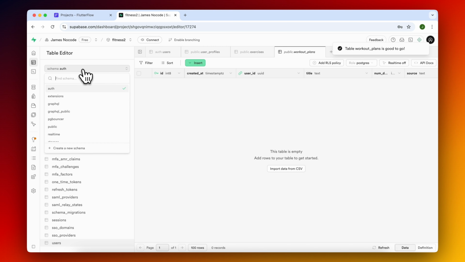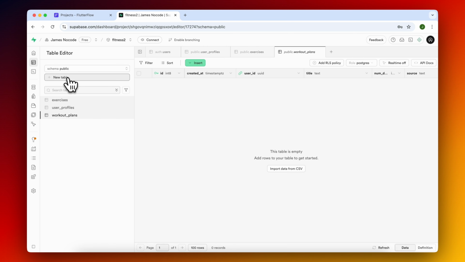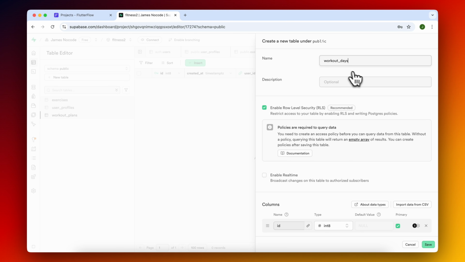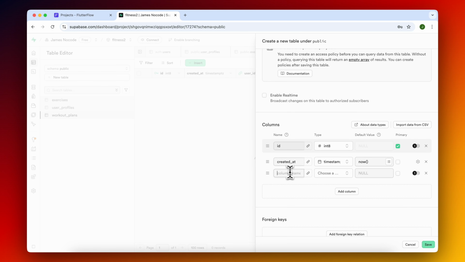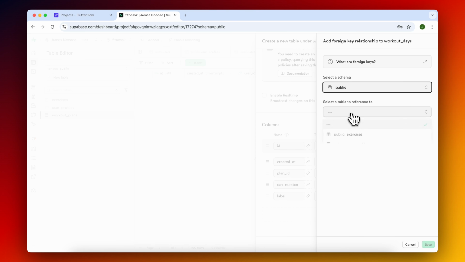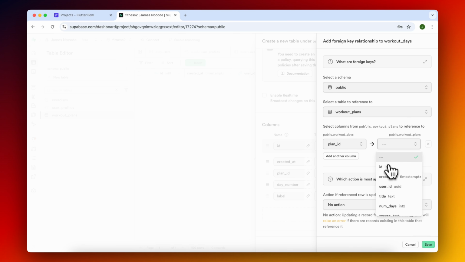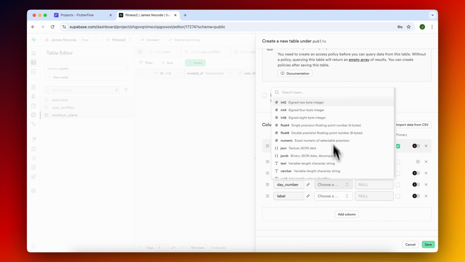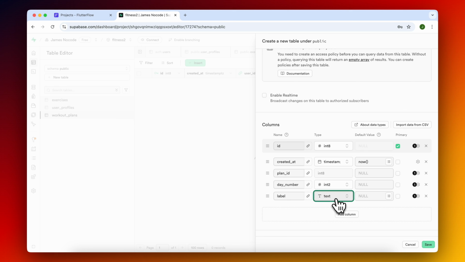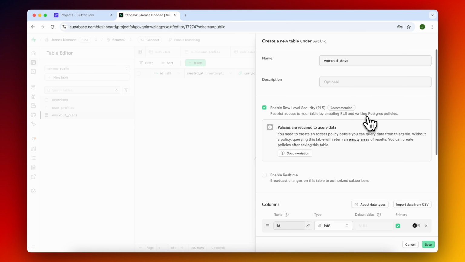All right. The next table we're going to be creating is the workout days. Okay, because workout plans span over X number of days, and we need to store these days because for each day we need to configure something. So this is going to need plan ID, and it's going to have a day number, and it's going to have a label. So plan ID is going to be a link to workout plans ID. Day number is just an integer, and label is just text, if you want to label that specific day as part of the split.